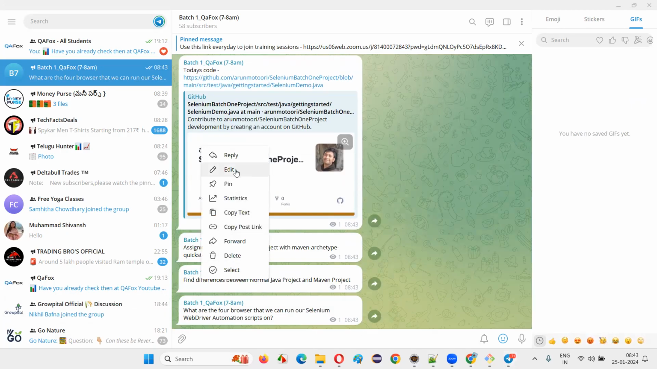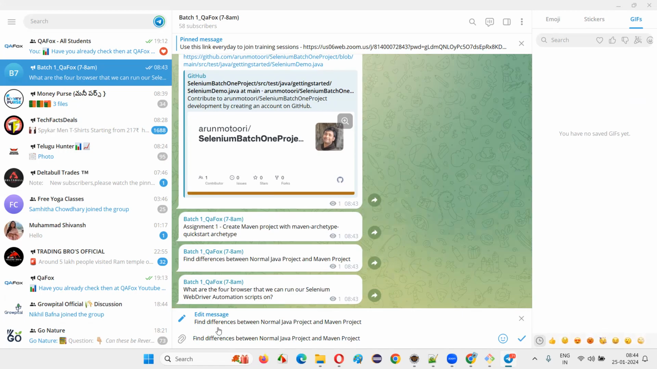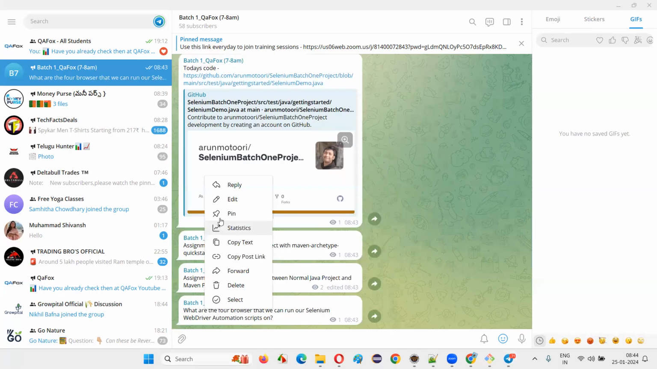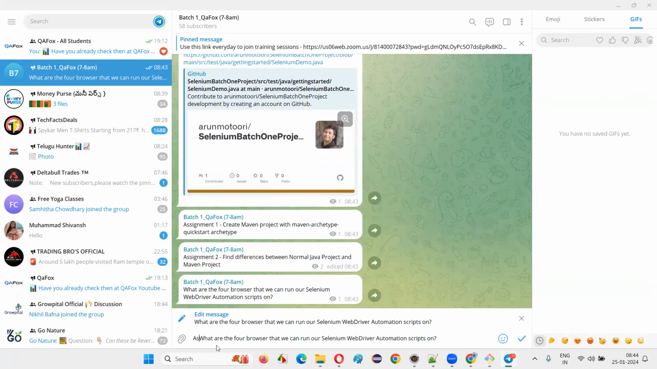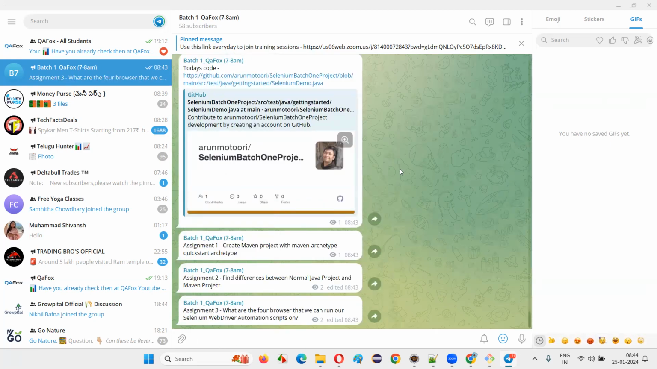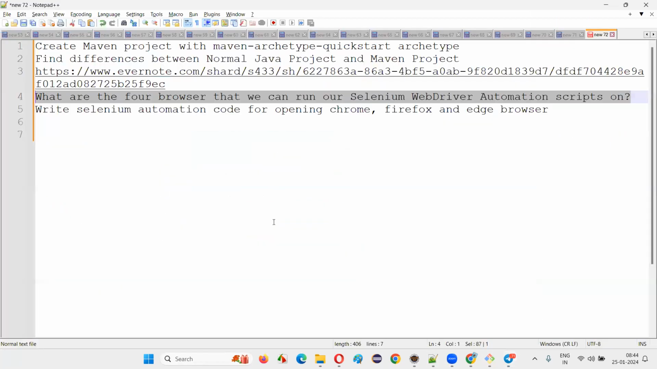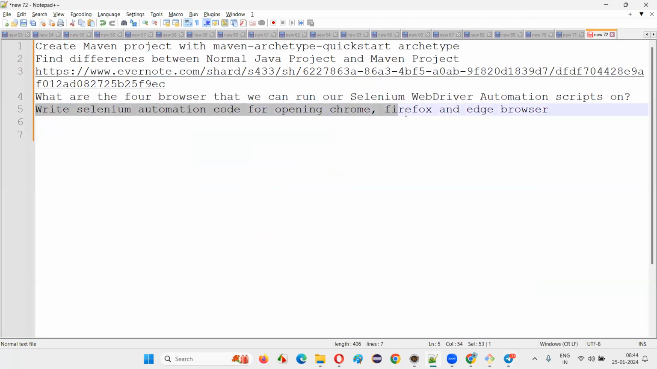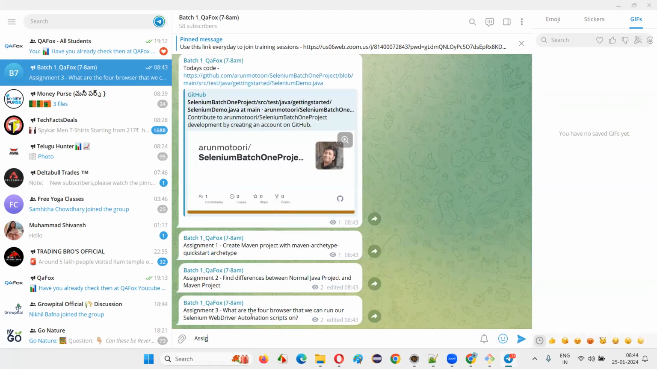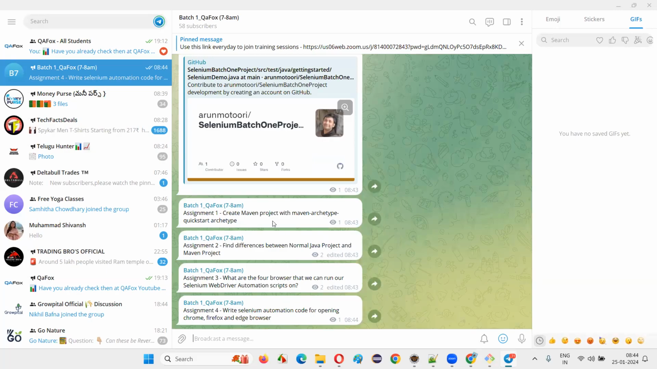So let me edit this to assignment 2. This one is assignment 3. Simple assignments. If you understood the class, you can easily do the assignments. Then the final assignment for today will be: write Selenium automation code for opening Chrome, Firefox, Edge. Assignment 4. Okay, these are the assignments.